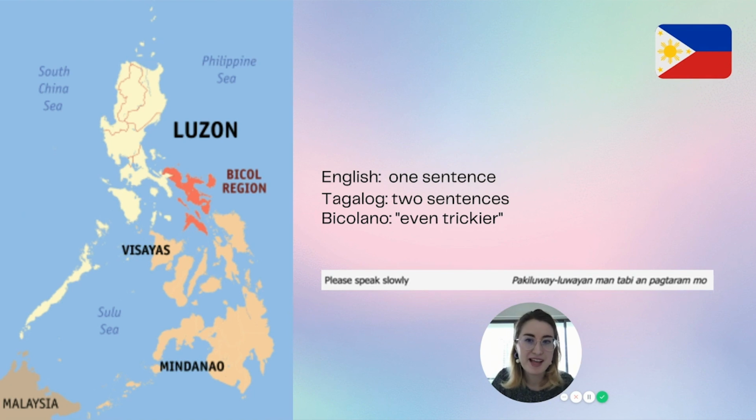Bicolano is a syllabic language, and syllables are repeated to signify different parts of a sentence and tenses. That means that words can become very long.